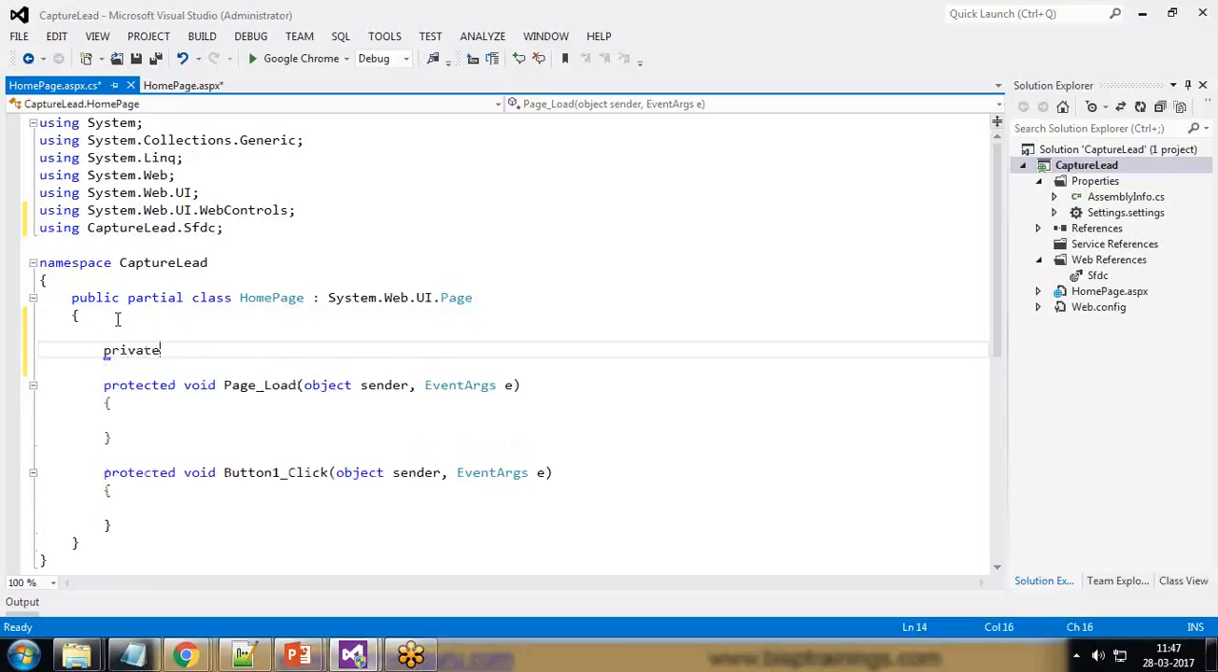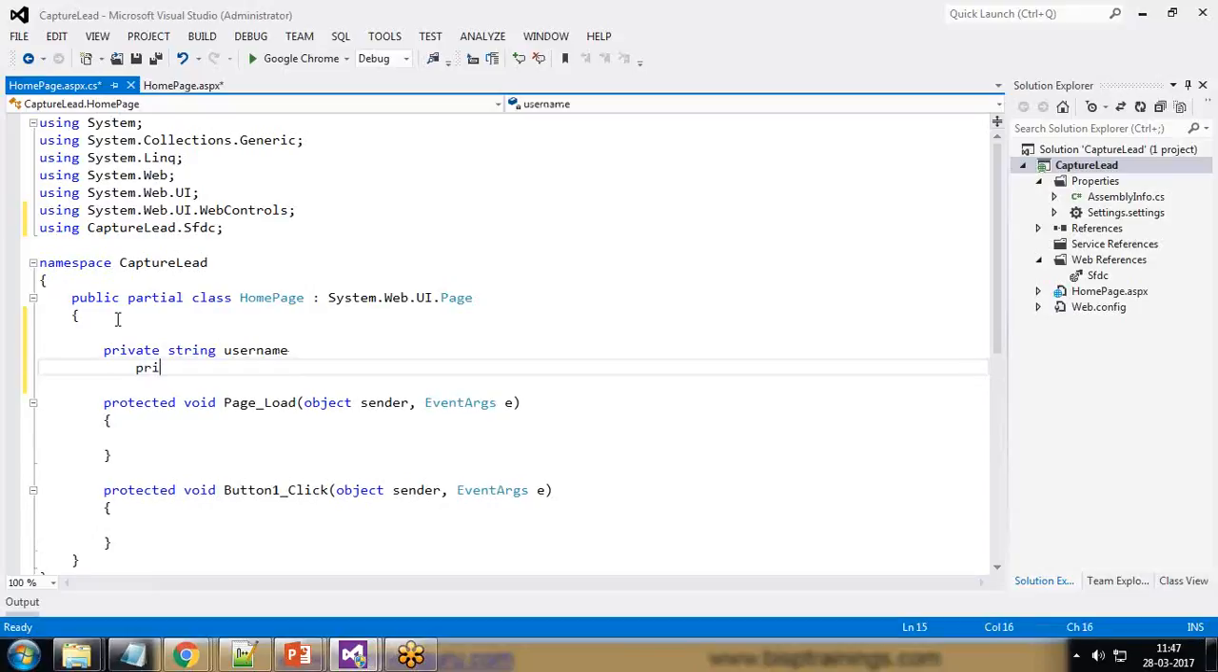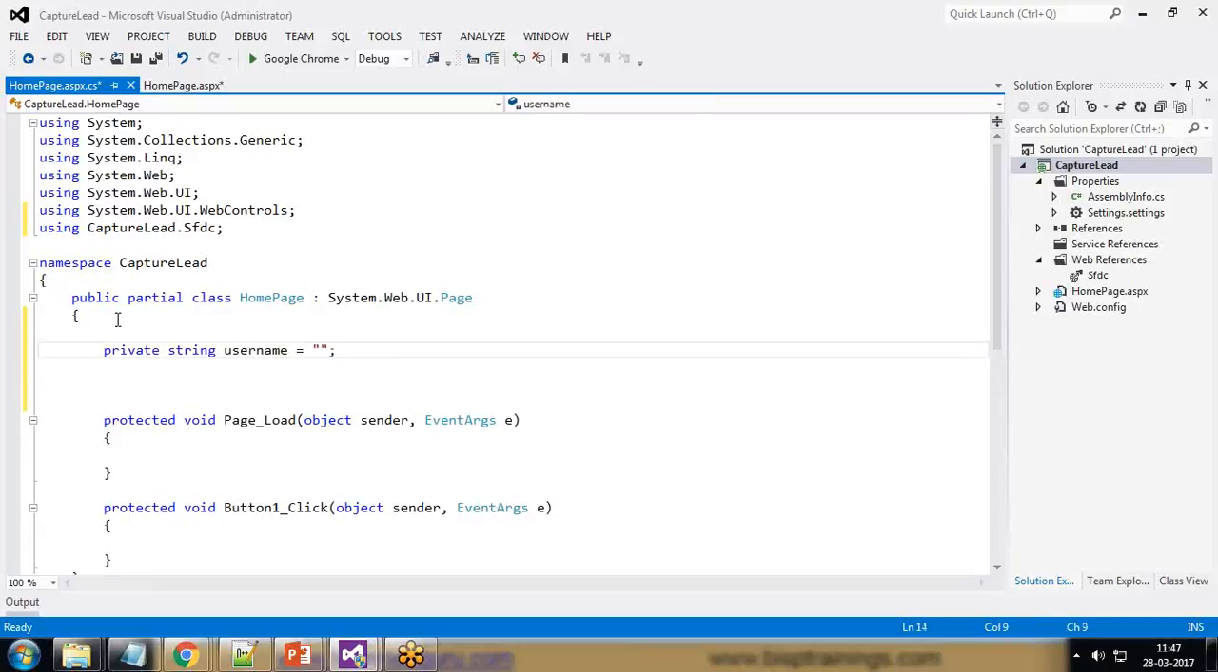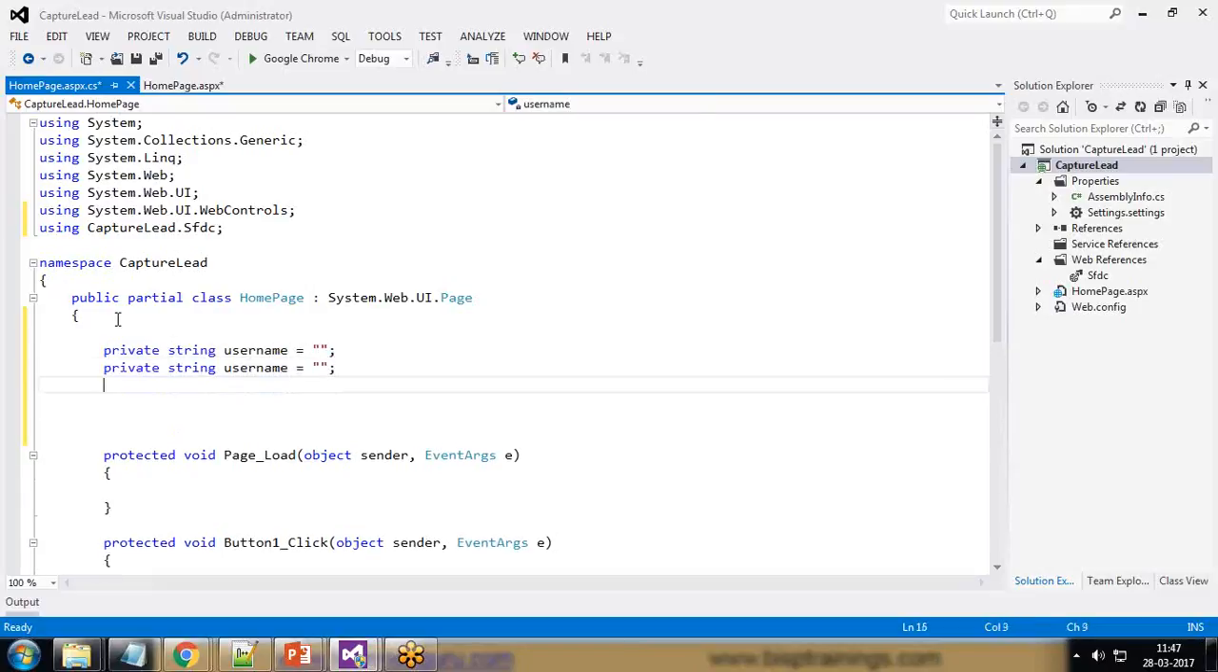So I'll create variables: private string username, private, or we can copy paste, username is equal to, we need to provide username, then we need password and security token. So this is username, password, token, and I'll just set this as constant string token ID. This is token, and we'll be requiring the username, password and token.